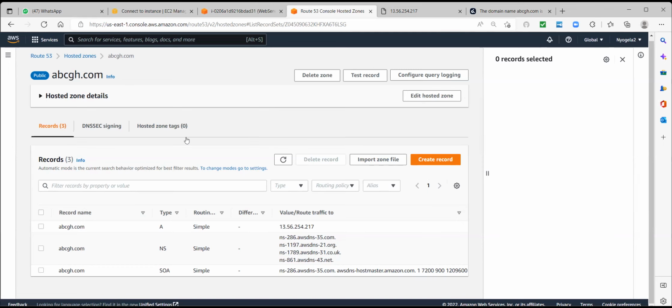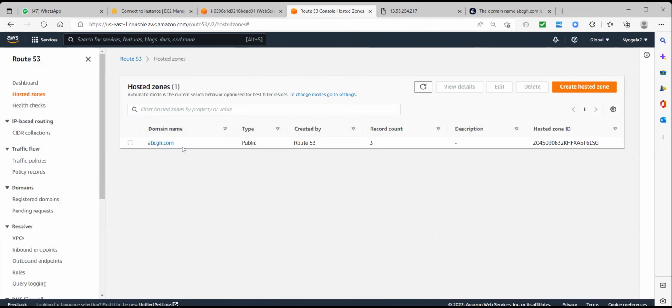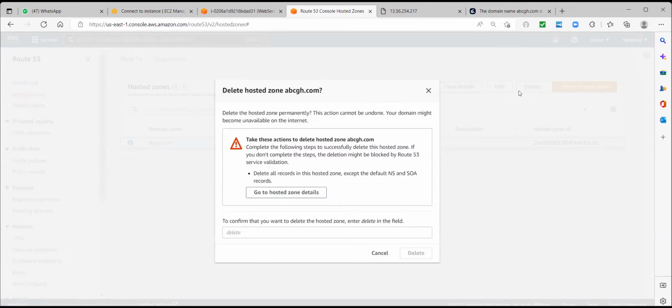So basically, it's actually costing you money for nothing. It's better that you delete the whole hosted zone because it costs you 50 cents a month. But even that 50 cents is not doing anything for you. So you should just delete it.